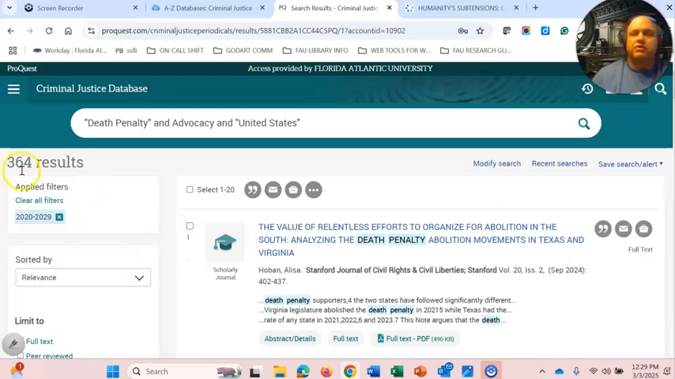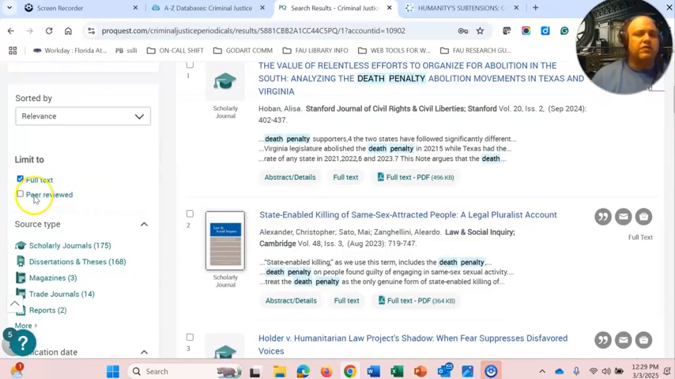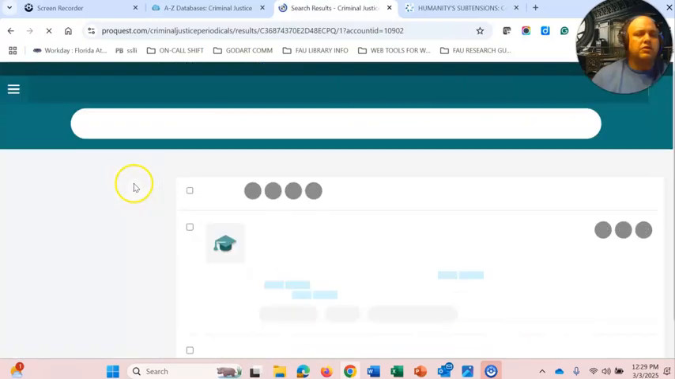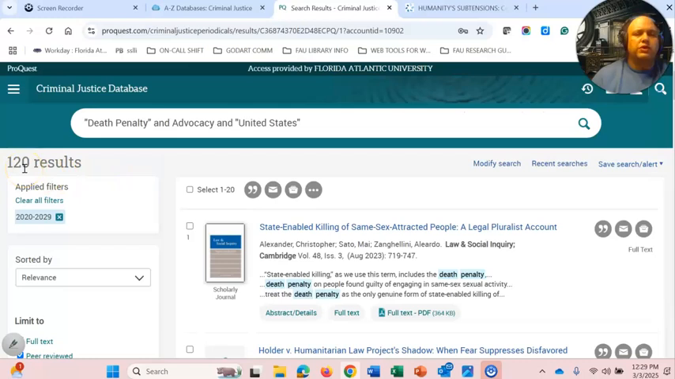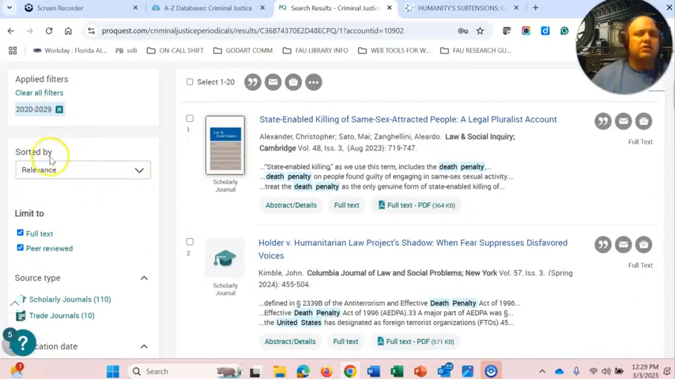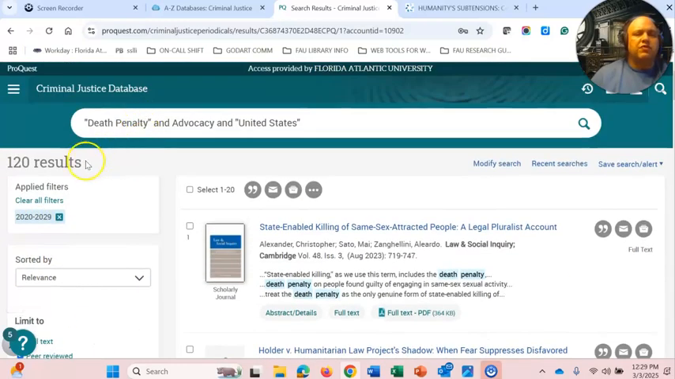Now we're down to 364 items. And since we're looking for peer-reviewed articles, I'm going to click peer-reviewed. Now we're down to 120. So again, based on our keywords that we used and setting our limiters to full text, peer-reviewed, and our date range for the last decade, you can see we've jumped from over 1,500 items down to 120.